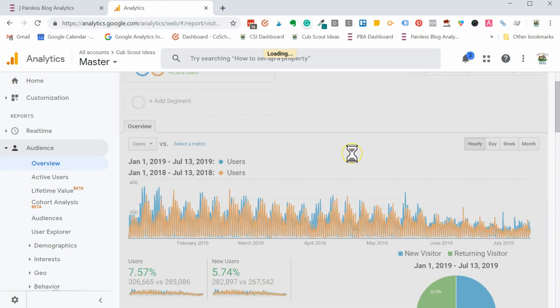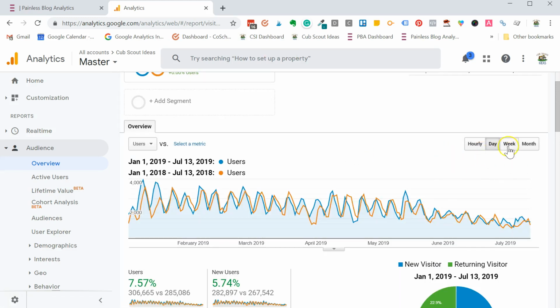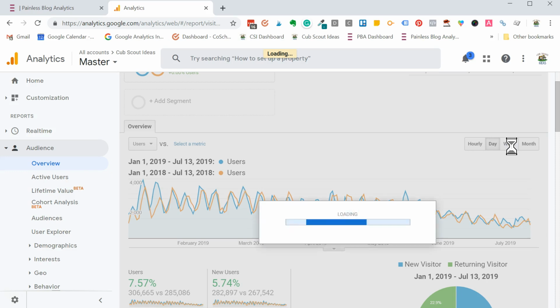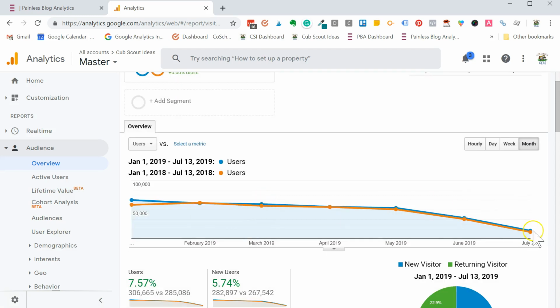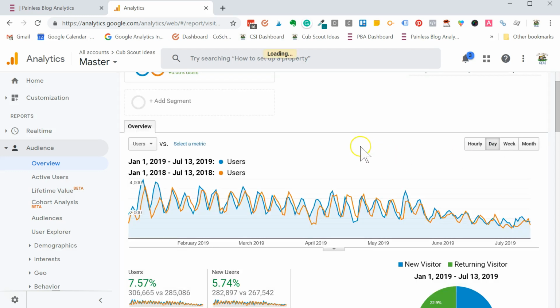But let me show you week. You can see things by week. One thing to note is that this last week is probably not a full week. And definitely when you go to by month, you don't even worry about this because this is 13 days versus all these other full months. So I'm going to go back to day. When you look at the day, you can see where I have some spikes and some drop-offs.